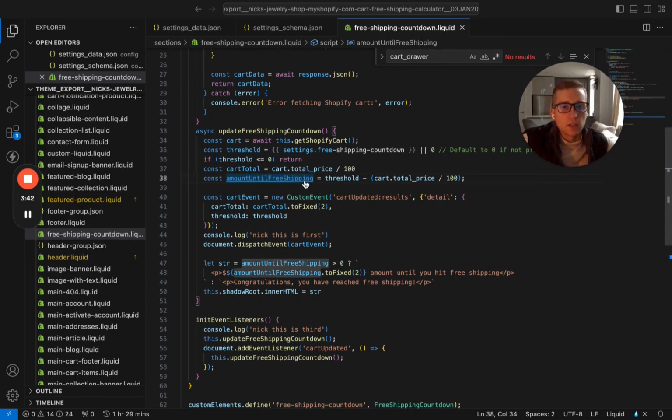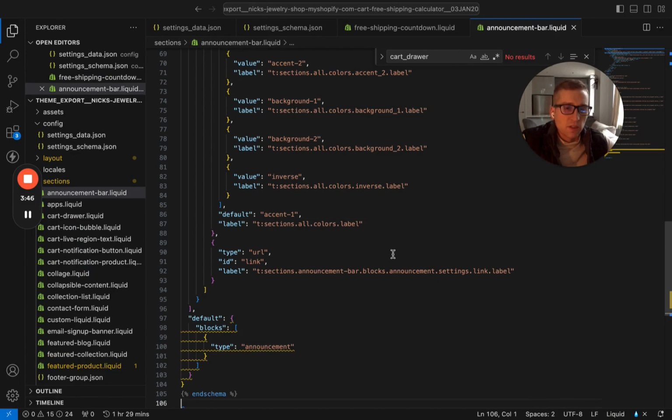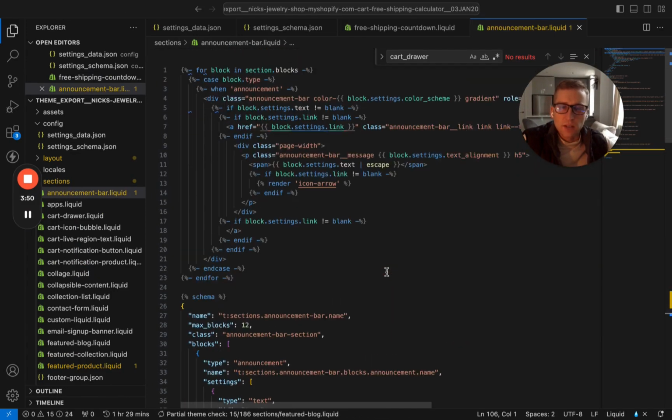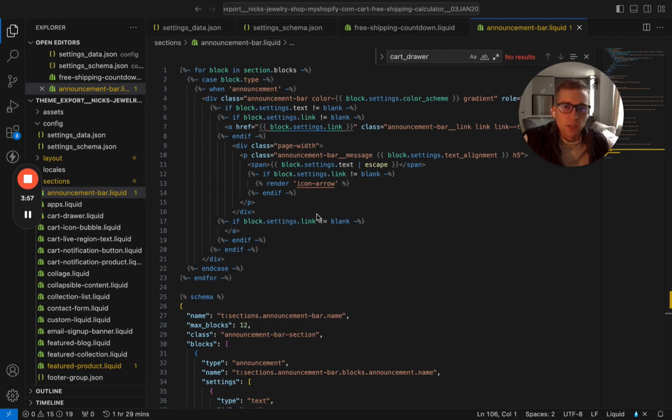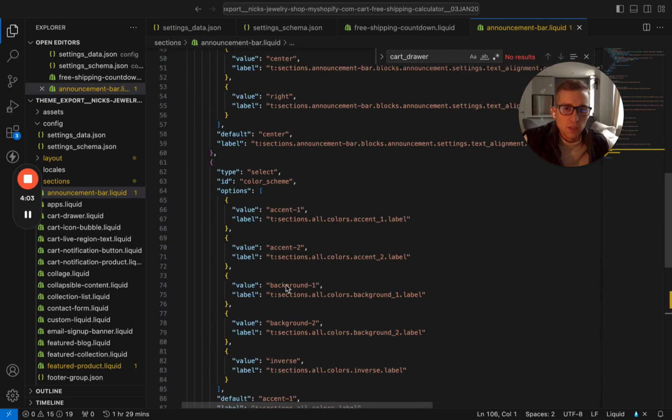So in the code, I can open up the announcement bar.liquid. And just for the sake of clarity, I'm going to include all of my JavaScript within this file. So we'll just keep it to this one file today. Now within this file, we can see here's the liquid code. It looks like it's looping through the blocks that are defined here in the schema.